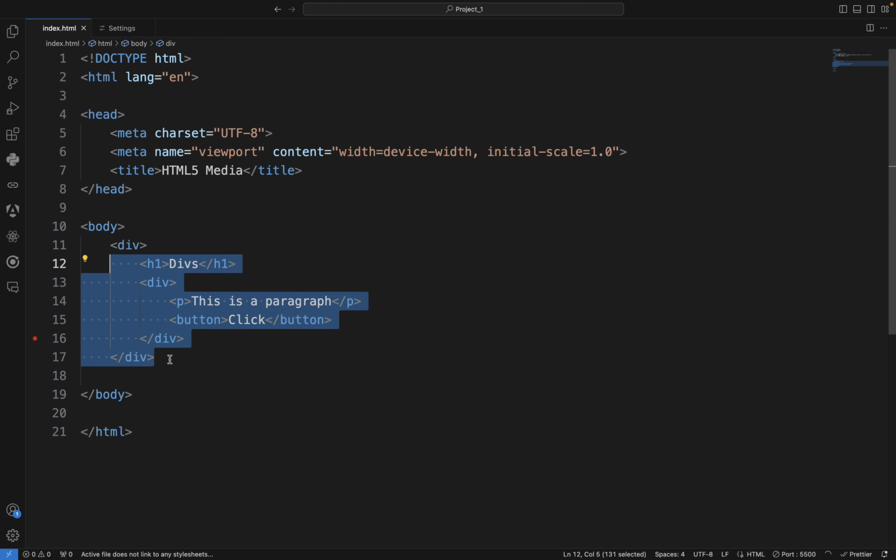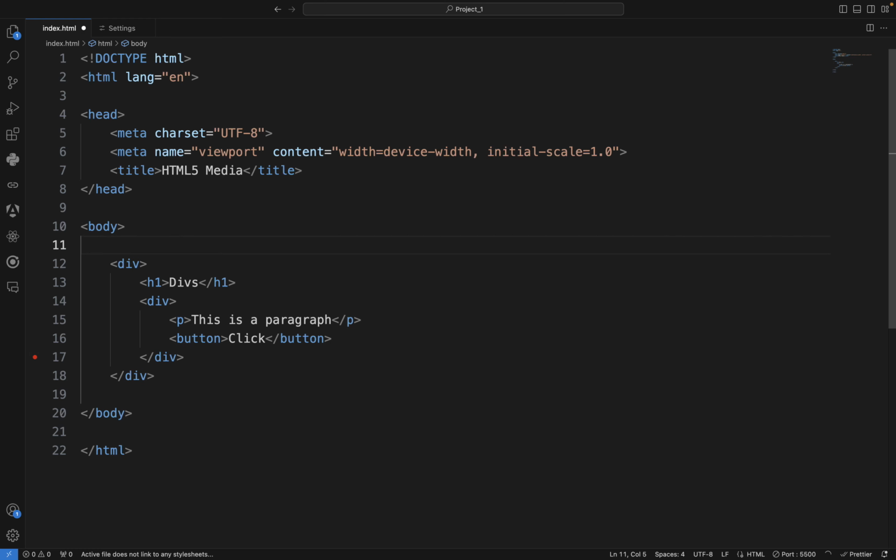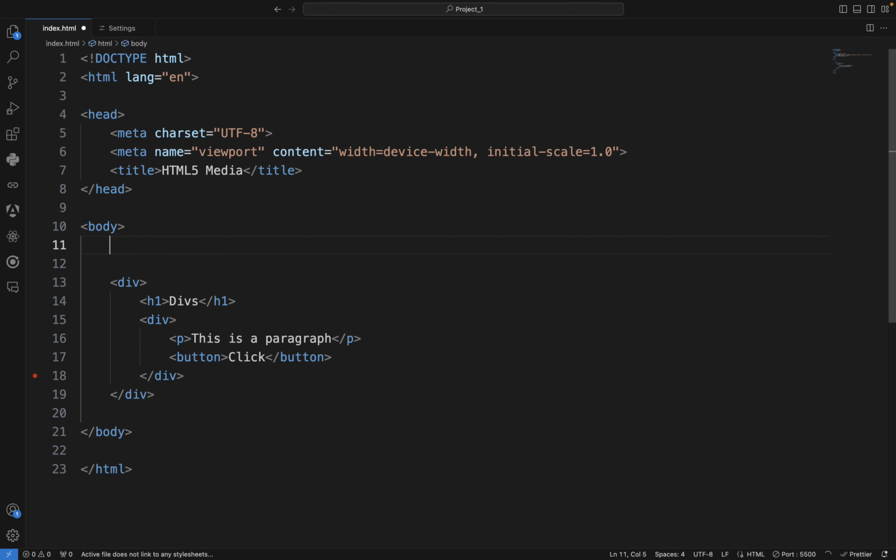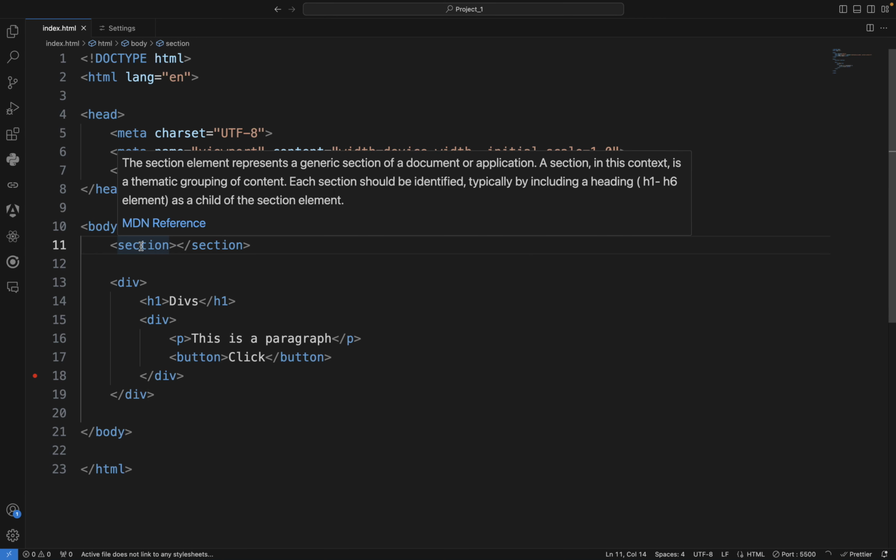Okay. So now I'll move on to sections and why we create sections in a website. Here we have a div. A div is just a division in your website. We also have a section. So you can use section to indicate the various sections you have in your website.